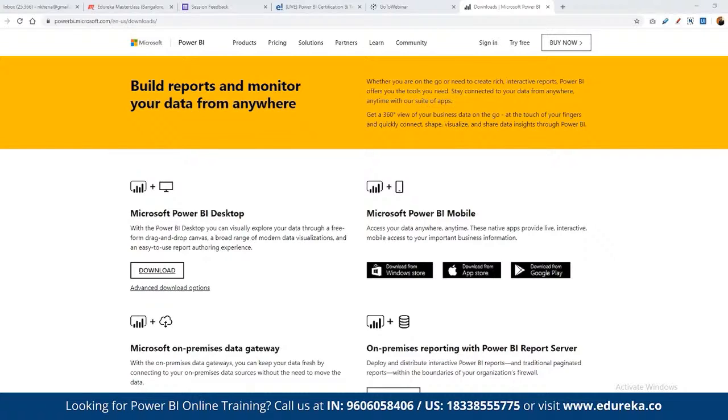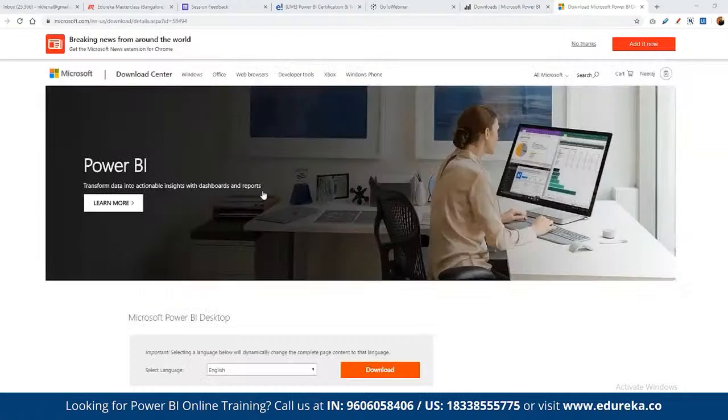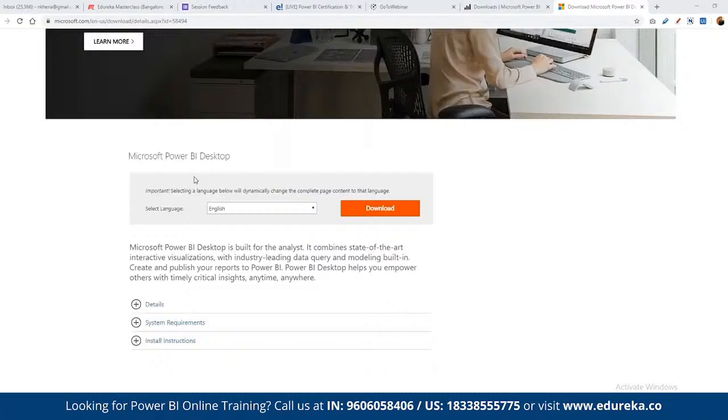Or in case we want to use the mobile version, we can simply choose the mobile version as well. We can do that, right? Or in here, we can come down to the entire download center, choose the Power BI Desktop version, and then simply click on download to get started with the installation of the downloaded package.